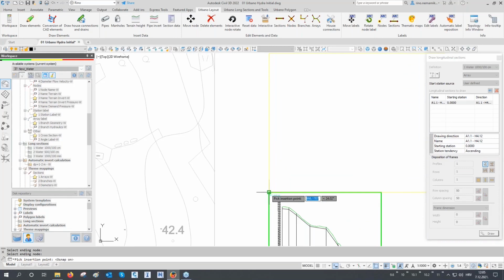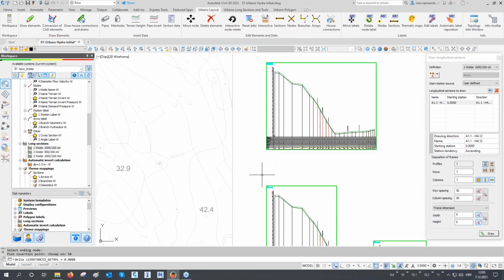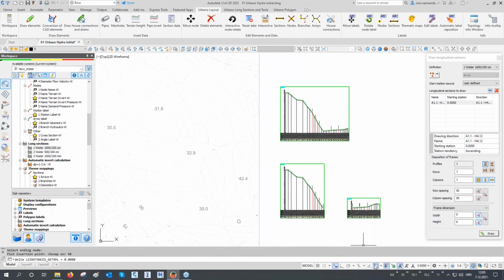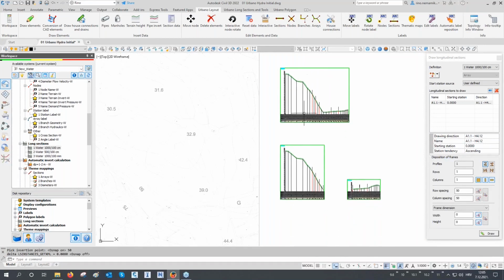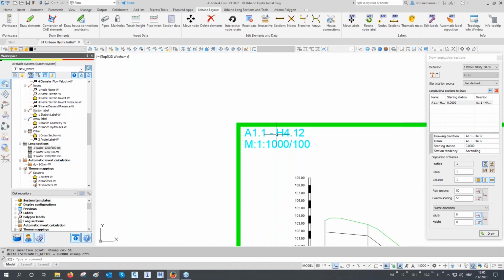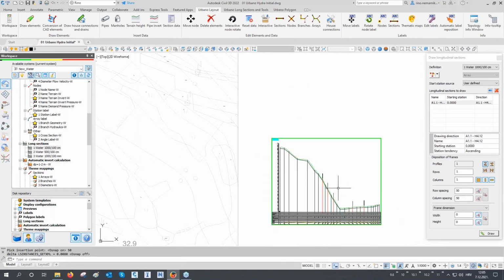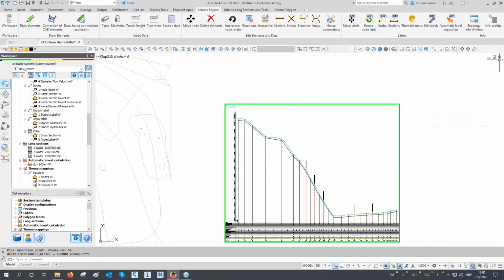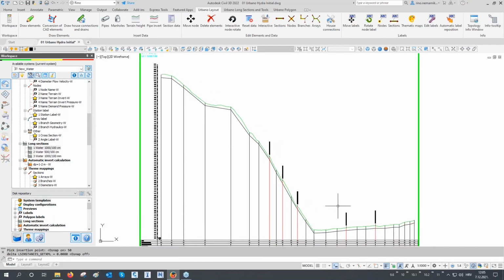So I will put it to be also 50 units above it. So that's it. And now we have one more profile, which is drawn from A11 to H412. Okay, and now I would like to show you how you can edit this profile configuration. So basically, like I said, to the smallest detail, everything can be changed.